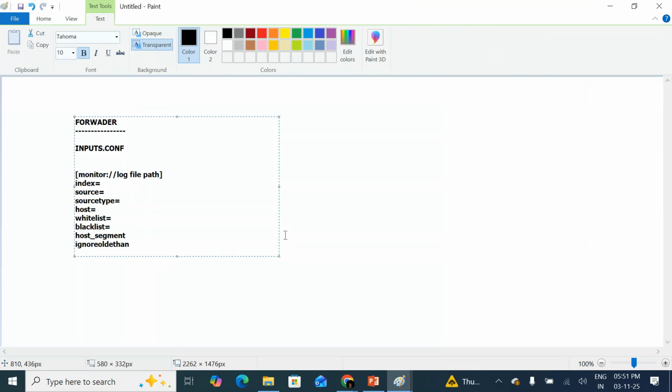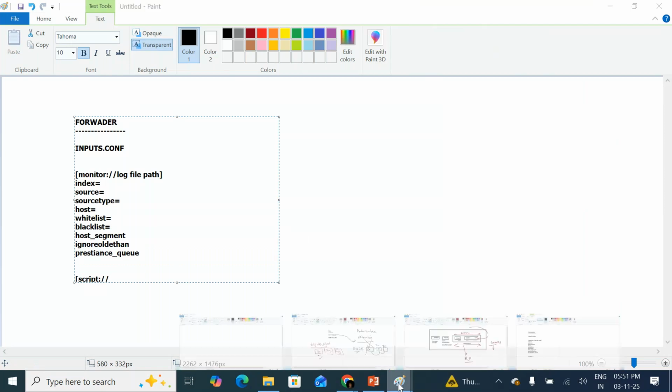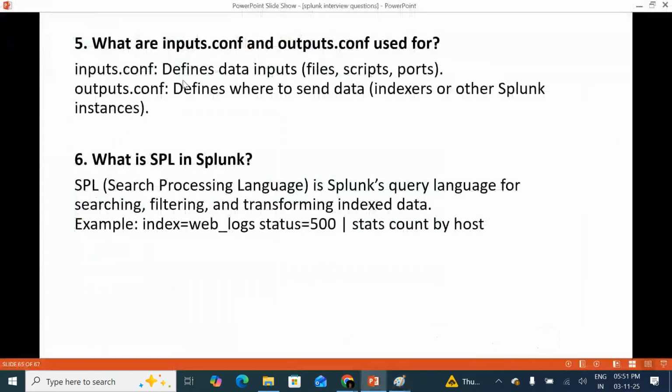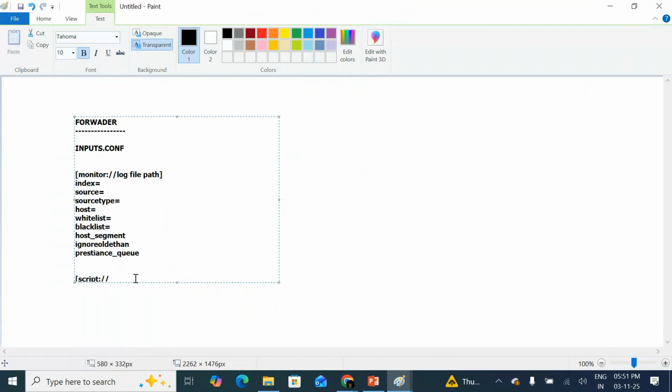And also we have something like what we can call persistent skew. Multiple options are there, sir. Even if you write scripted inputs, the stanza will be script, colon, something like that. Script inputs means script colon path of the script, index name, source type name. Like that you have something like that.